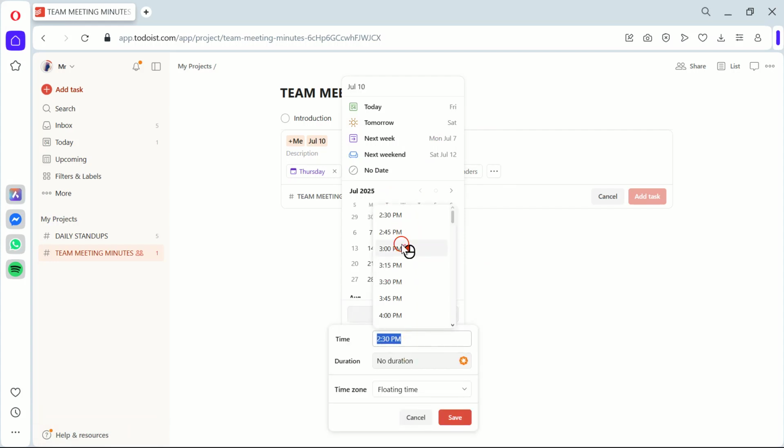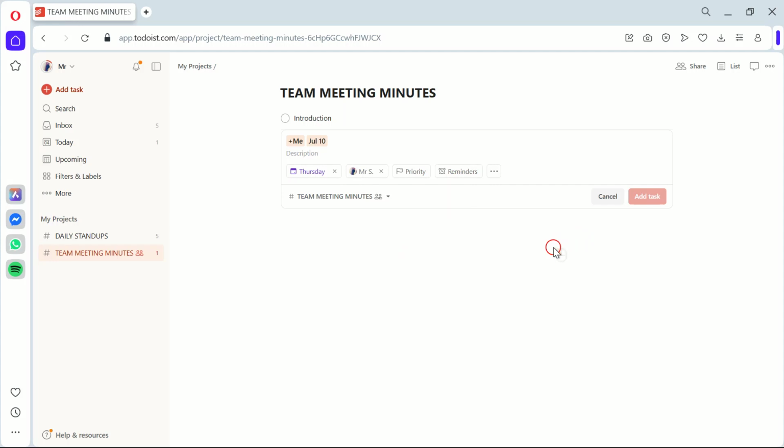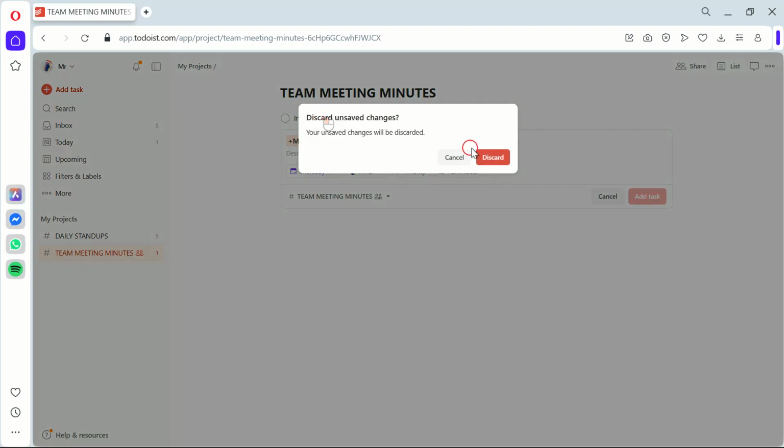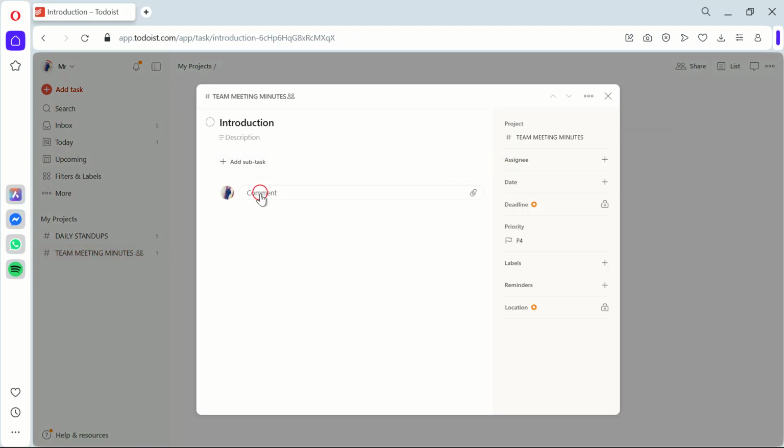Moving on, you should utilize the Comments section. Here's why this matters. Comments allow you to add additional information to each task, such as the decisions made during the meeting or the agreed-upon next steps. Simply click on the task and type your comment into the Add a Comment box. This feature helps us keep all pertinent information associated with the task in one place, facilitating easy reference for all team members.